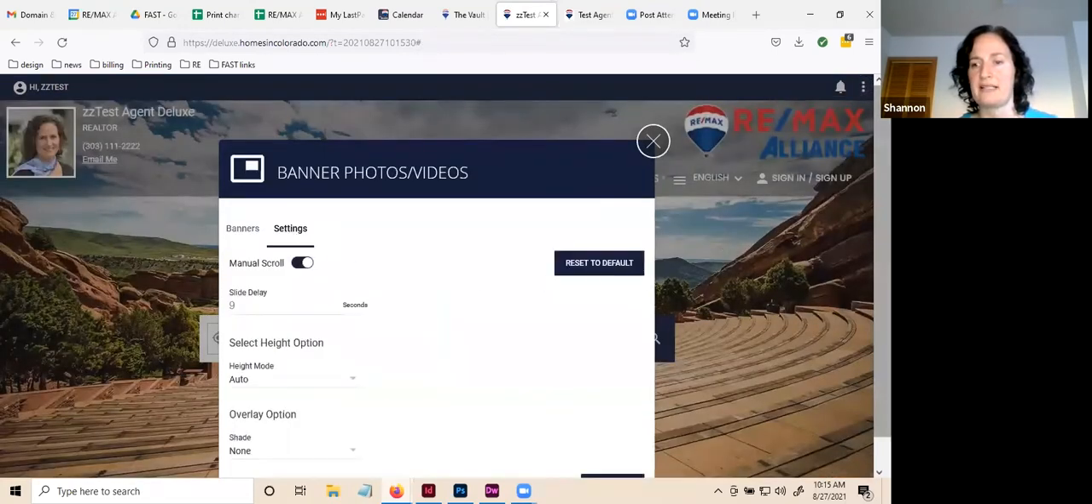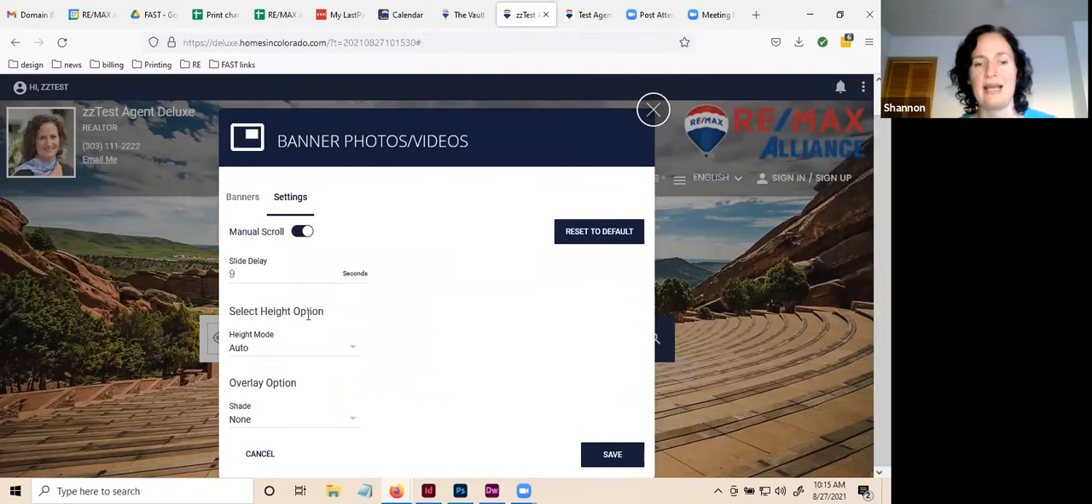Some of the other settings in here: you can select the height option of your images. So right now the height mode is on auto. That means the screen adjusts to the size of the image. So if you have a bunch of different images in there and you have it set to auto, just know that the screen on your website might jump and change a little bit if your images are different sizes.